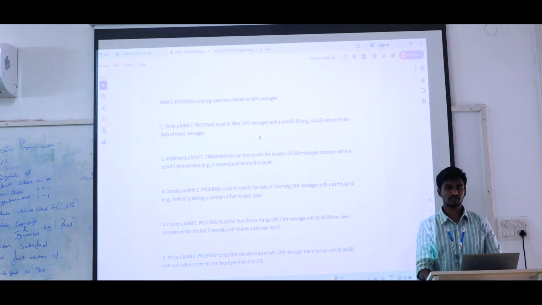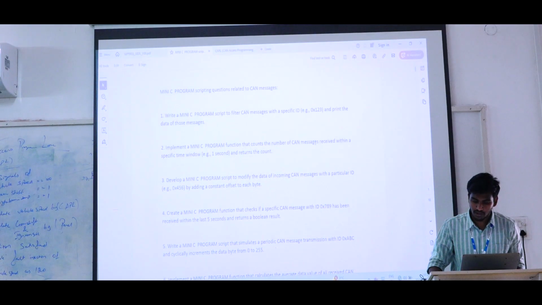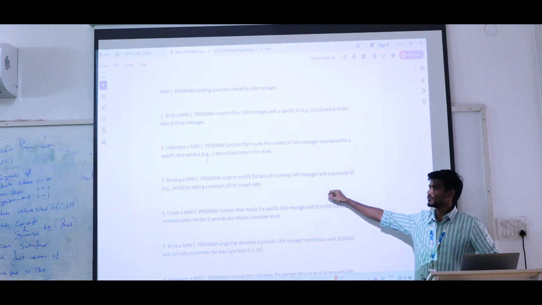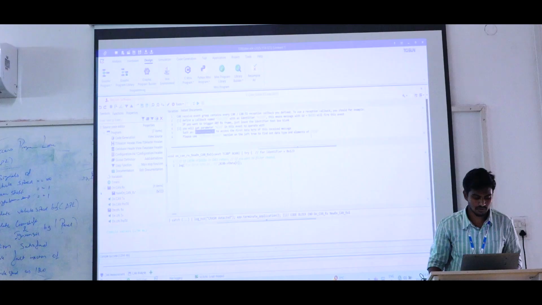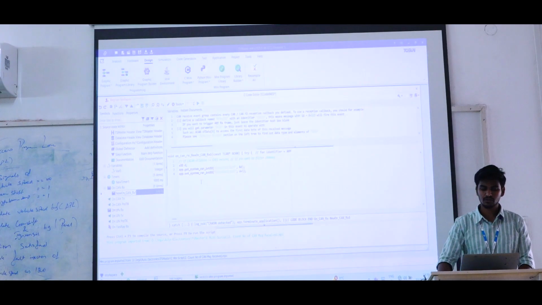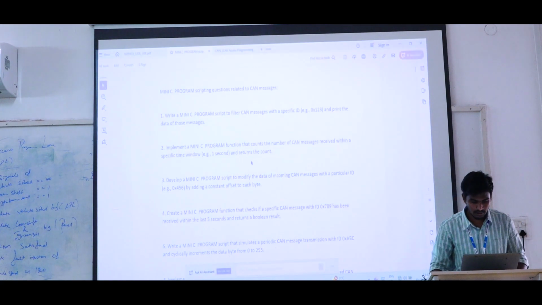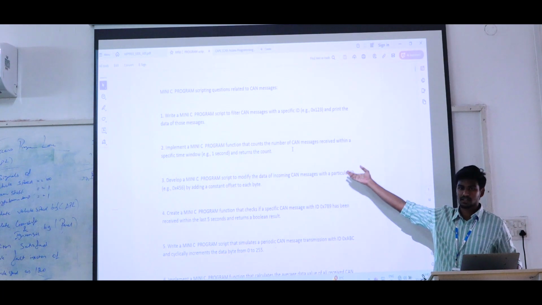It will be somewhat complicated. The second question is a function that counts the number of CAN messages received within a specific CAN window, which means within 1 second how many messages are received, and return the count. So that is our question. In this code, we need to return the count of messages received within 1 second.